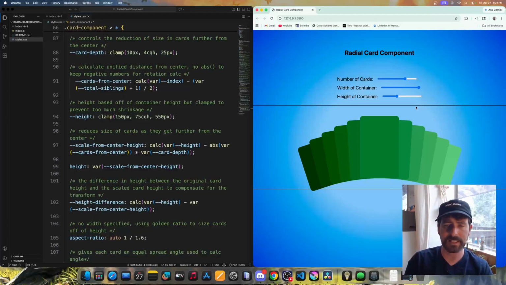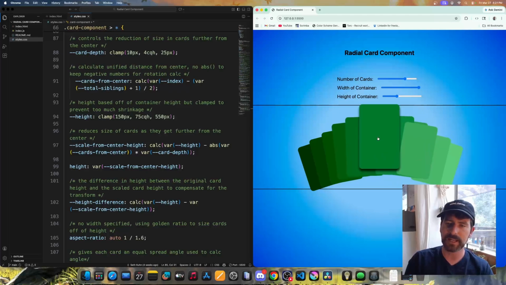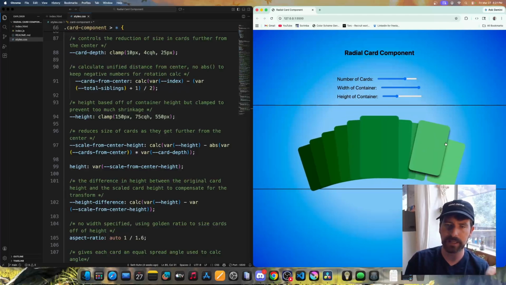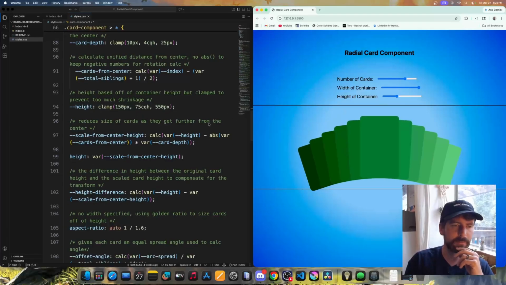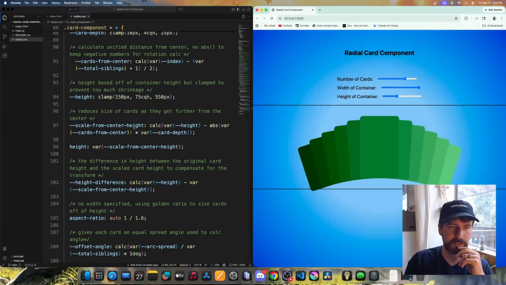That might not be a necessary factor. We could leave that to the user to determine card height and size, but that would actually break the layout. So no, we have to control that. So scale from center height.